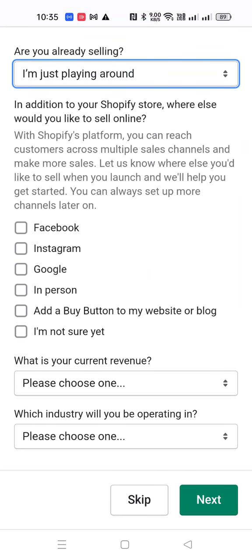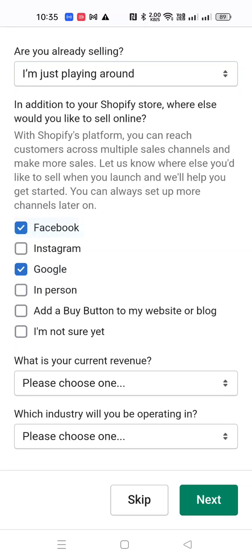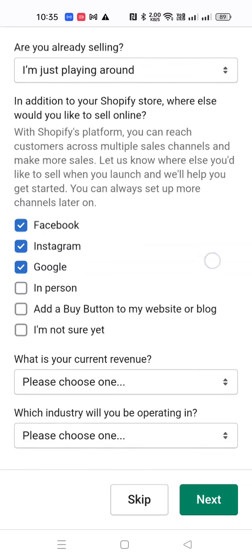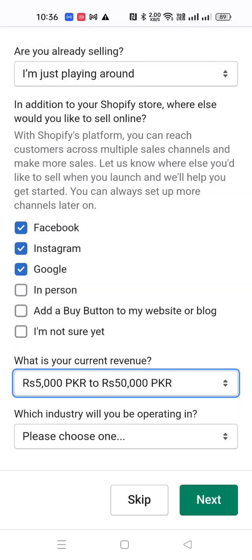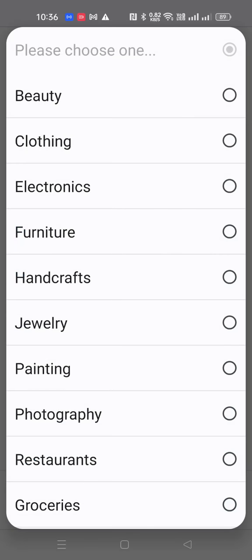Okay, so in addition to your Shopify store, where else would you like to sell online? In Google, Facebook, Instagram. Okay, what is your current revenue? Current revenue you can select for 5,000 to 50,000 per year. In which industry will you operate?